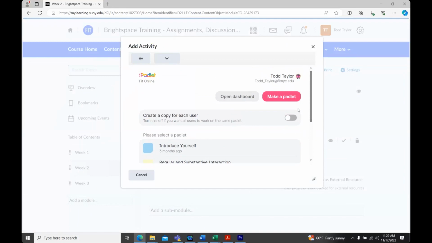The first choice we have is whether or not we want this to be a collaborative or an individual participation type of Padlet. So if we just want students to work on their Padlets in isolation, we'll turn this checkbox on. That way, each student gets a separate copy of the Padlet. But if we turn this off, what happens is that all students collaborate on one Padlet. I want to do an icebreaker activity, so I'll leave that checkbox off, and then I'm going to add my icebreaker Padlet to introduce yourself.